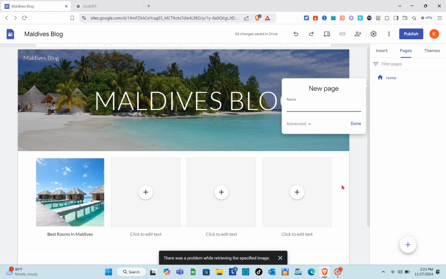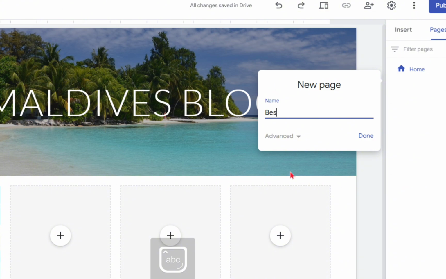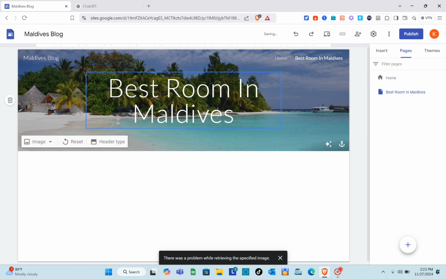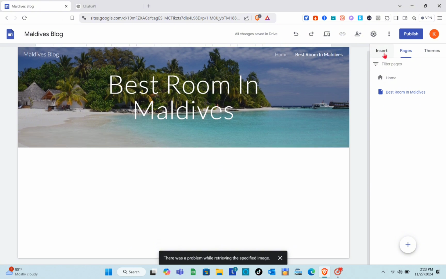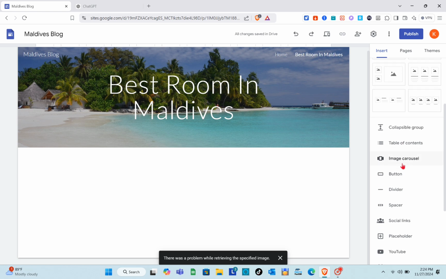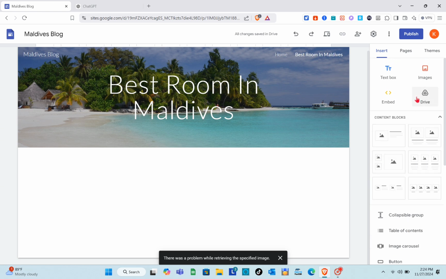And then here just click on the add option and then just name your page. Okay, so for example, best rooms in Maldives. And then click on done after that and you'll be directed to that page. So what you're going to do here now is to add all of the details of your blog post. Okay, so here I'm just going to click on insert and then I'll be using this layout.